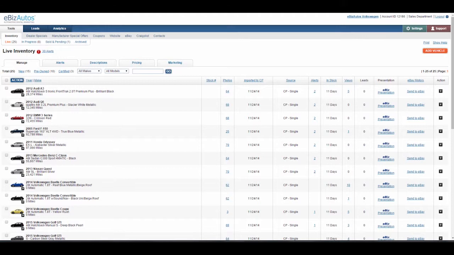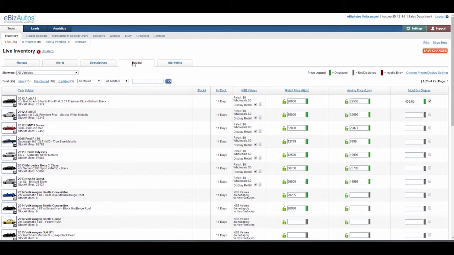To get to the Pricing Manager, first click on Tools in the upper left to get to Inventory. From here, click on the Pricing tab. Here, we can change the prices for all vehicles in the inventory. We can enter the higher price and/or the lower price. We can also choose to display a payment.